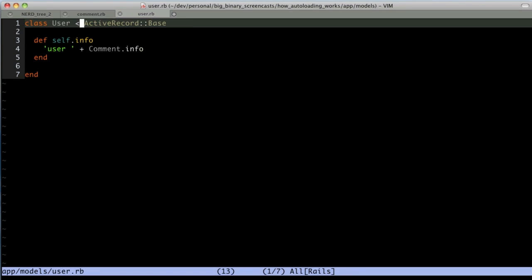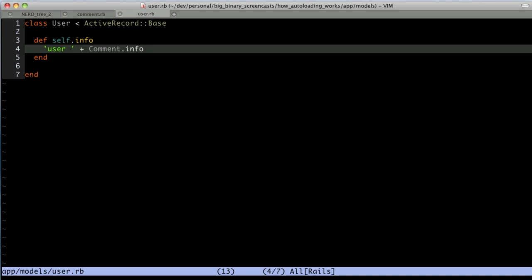We previously saw that car needed to require jeep in order to reference jeep.info. But here, user is referencing comment.info, but it is not requiring comment class. So what's happening behind the scene? Well, Rails is doing a little bit of magic, and that magic is called autoloading.